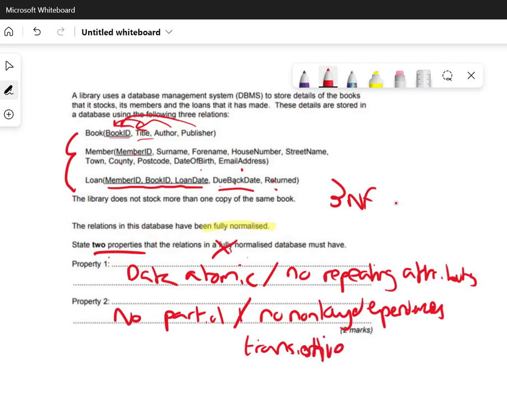I'm going to change that to transitive rather than transient. My bad. Should say transitive rather than transient. Okay. Let's do another question.